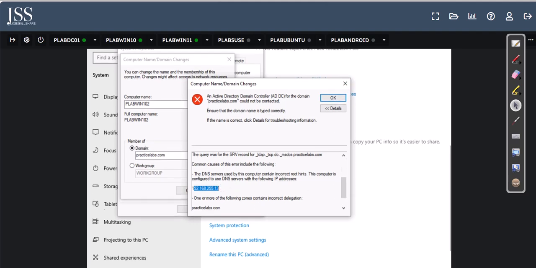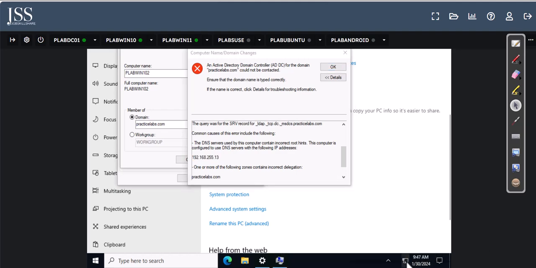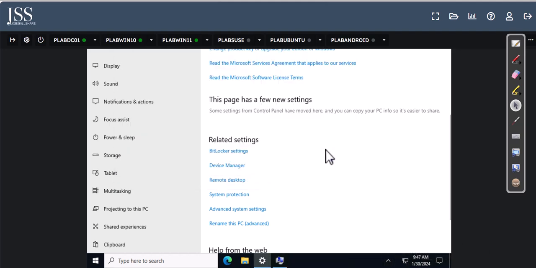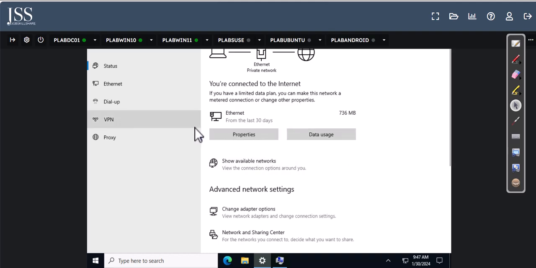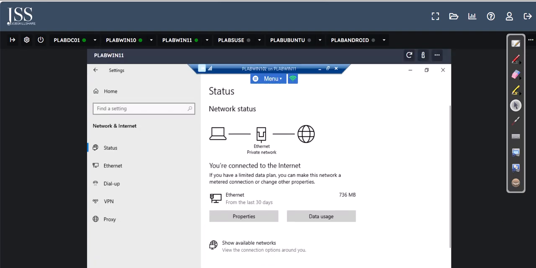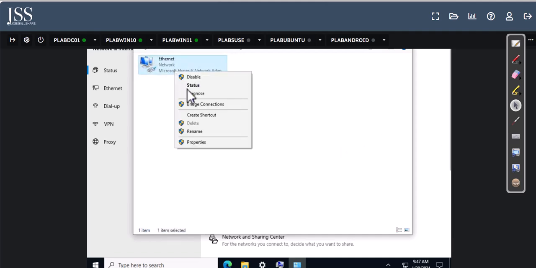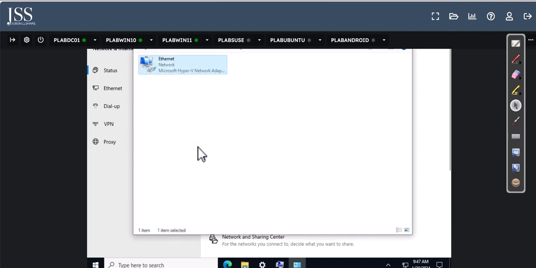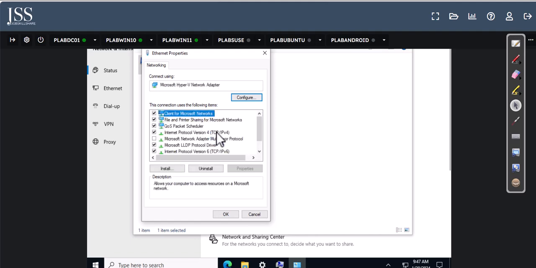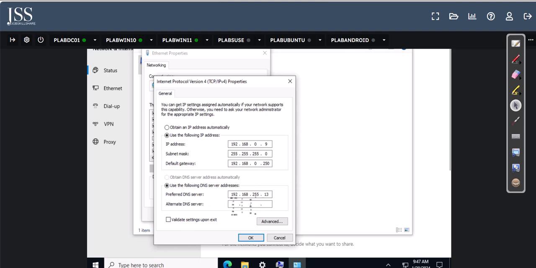So what we need to do here is go into this computer network system and open the networking. So, advanced, change adapter network option. Let's go ahead and open that, right click on the network, go to properties, and here's the TCP IPv4 properties. Let's open this and see if it matches the server, the Active Directory server IP address.